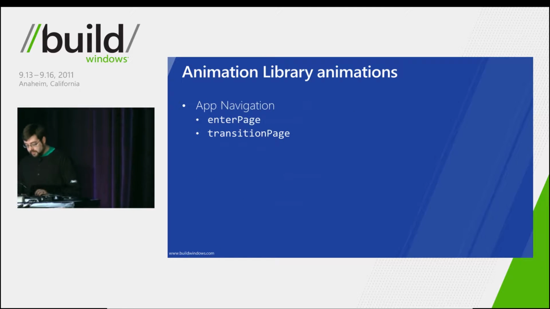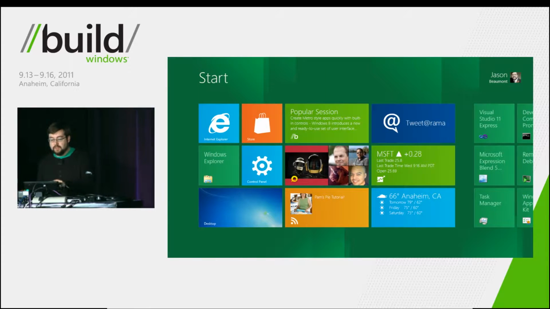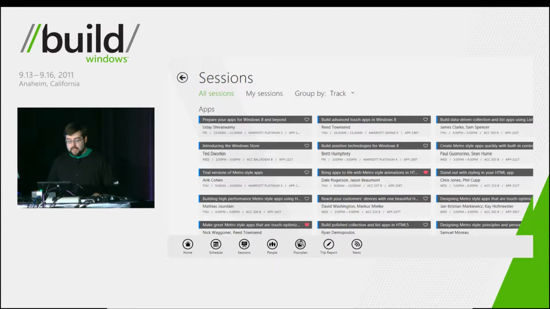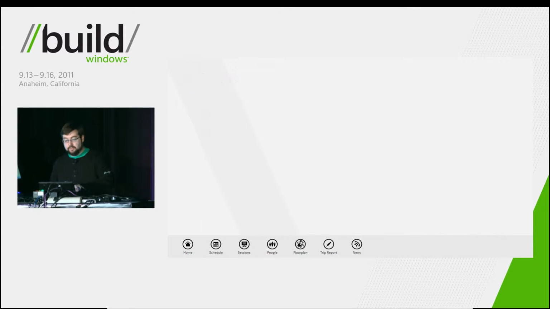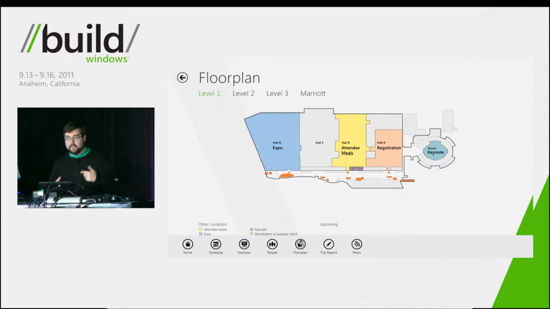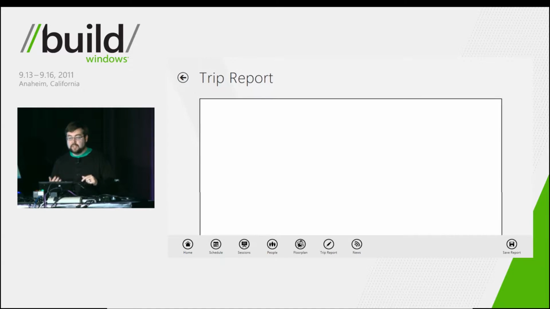Before I move forward, why don't we just look at transition page in action? So I'll hop over here and go to the build app, bring up the app bar, and click trip report and floor plan. So you can see that that could have just popped in, but instead we now have this consistent, staggered settling into view.